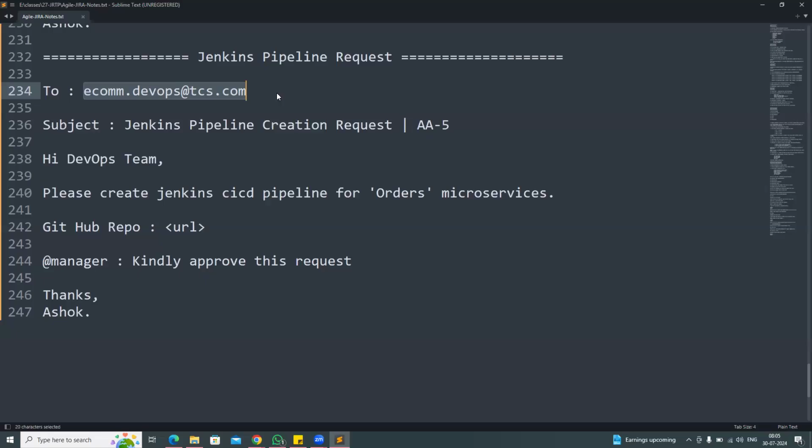So I want to send one request to the DevOps team to create a Jenkins pipeline. The DevOps team DL will be available. If I send the email to this email ID, that mail will go to all the DevOps team members who are part of that DL. Just as if I send a message to one WhatsApp group, all the members in the group get the update, similarly in the company, email groups will be available. When you send the email to that DL, meaning distribution list, it will be received by all the members who are part of the DL.